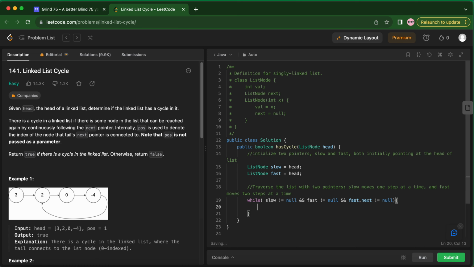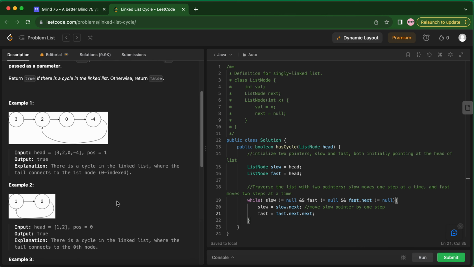Okay, now we'll say move, let's not write the comment here, we'll write it like this: slow is equal to slow dot next. Move slow pointer by one step, right? Similarly, fast is going to move two steps at a time, so fast is equal to fast dot next dot next. That is why we are checking whether fast is not equal to null and also fast dot next is not equal to null.